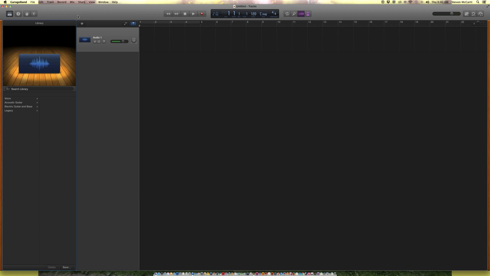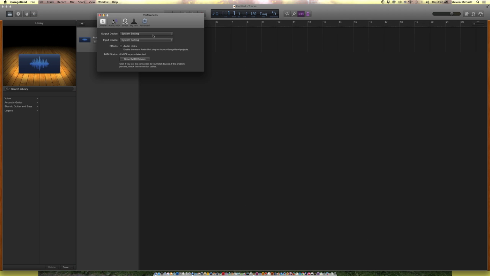For purposes of today, we're going to use the built-in microphone, but eventually we'll use either a podcast microphone or some other kind of microphone for your input. So go to GarageBand, go to Preferences, go to Output Device and choose Built-in Output. That way you can use the headphones. And then also go to System Settings, Built-in Microphone. So your output is your headphones and your input is the built-in microphone.